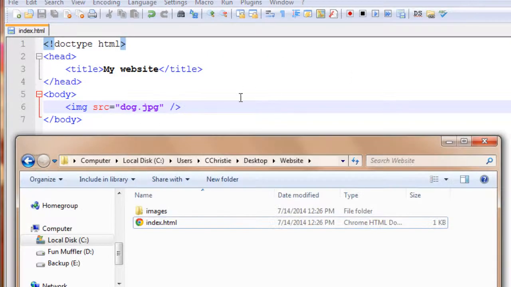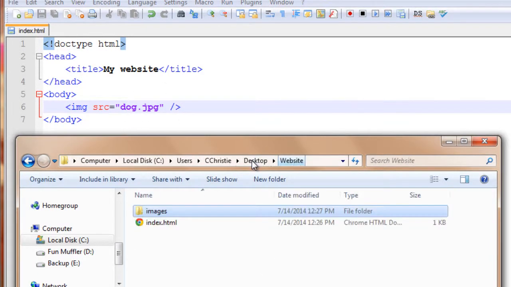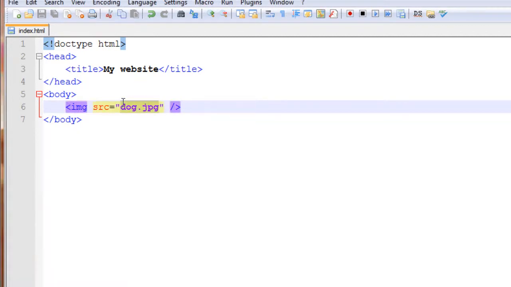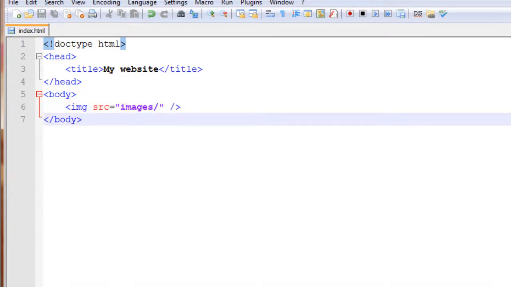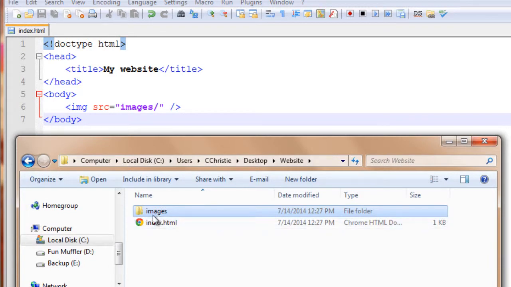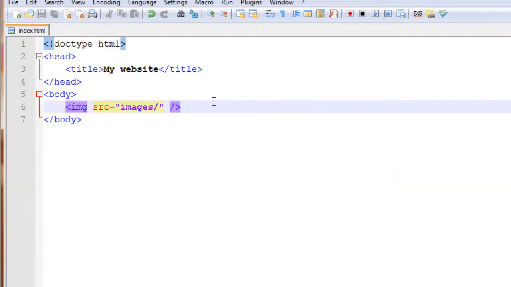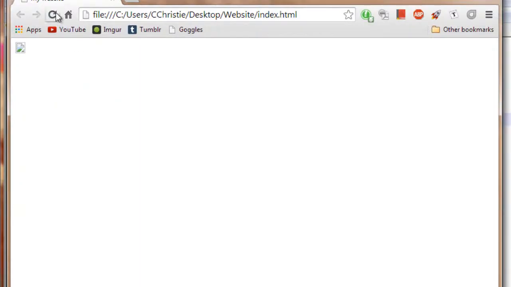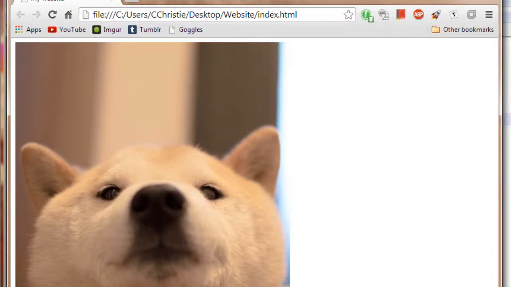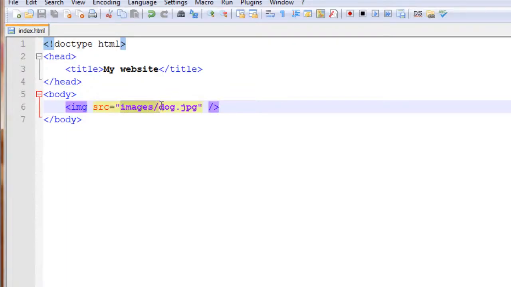So how do we tell HTML that our dog picture is located inside this images folder? Well, it's actually a lot easier than you might think. Let's go ahead and delete the source, and let's type images /. What this basically says is that we're talking about something inside our images folder. That's what the / means. So where do we want to go? We want to go to dog.jpg inside our images folder. So let's type dog.jpg. Alright, and let's reload the page. And you'll see that the dog came right back up because we went inside the images folder and then we went to dog.jpg.